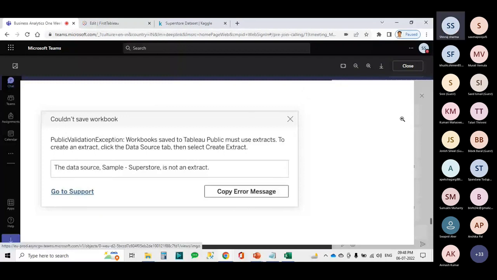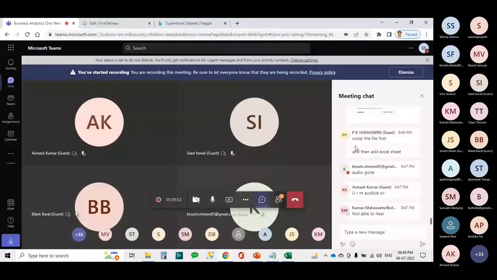But I thought it is not an extract, because you are just inserting the Tableau sample superstore as it is. Just extract that. Yes, unzip the file first. You are right, Yashaswini.